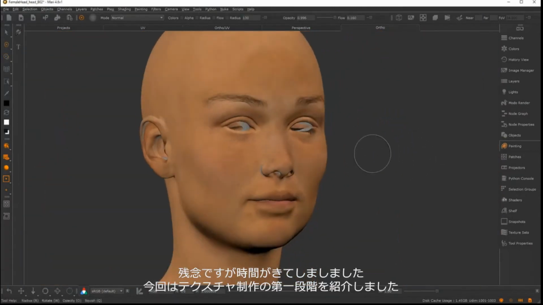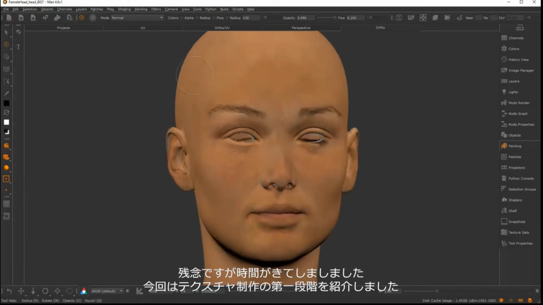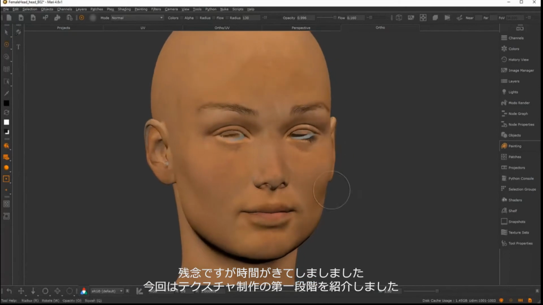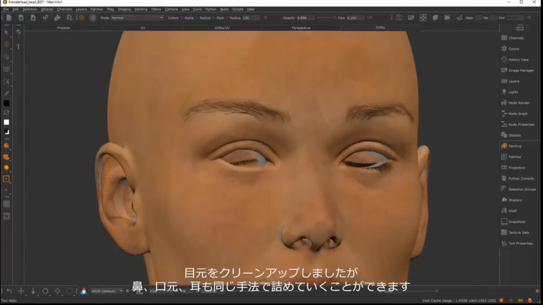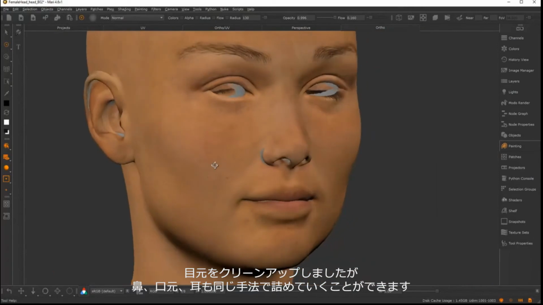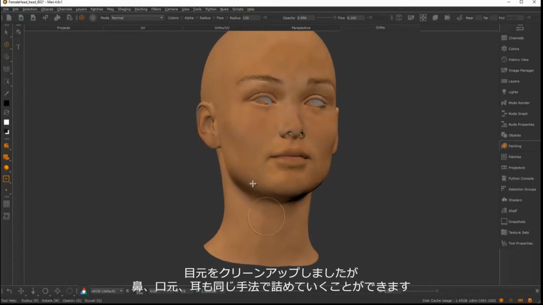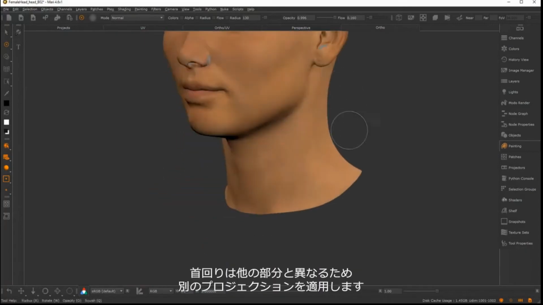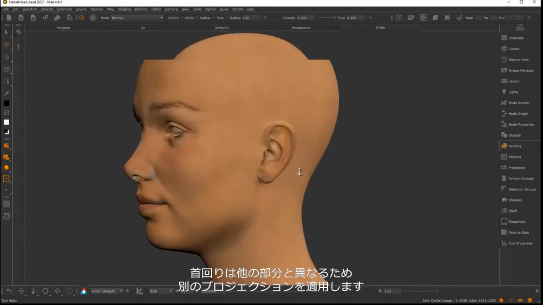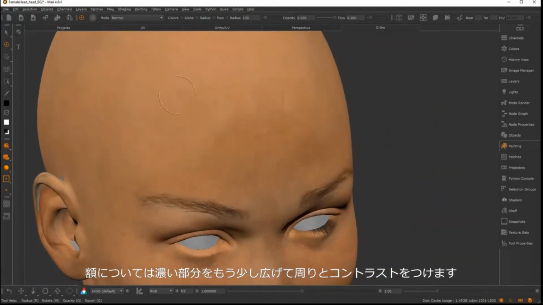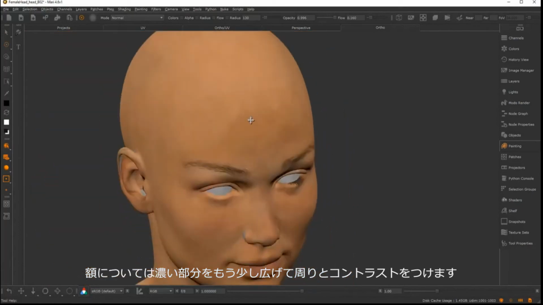So unfortunately, that's all we have time for today, but I've shown you the foundations of how I do the initial block out stage of the textural information, as well as cleaning up the eye. I would then go on and do the same for the nose, the mouth, the ears, and then I would use a different projection for the neck, just because it shouldn't be the same tone as the scalp. I'd also be going in and cleaning up this seam, the dark region here, like the contrast between the dark forehead and this area here.